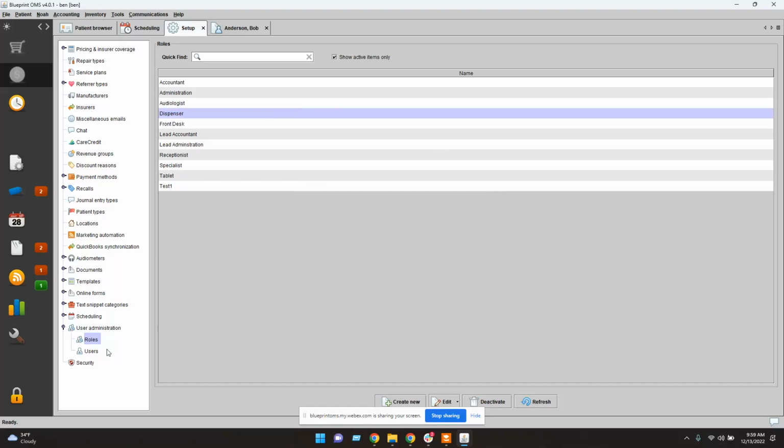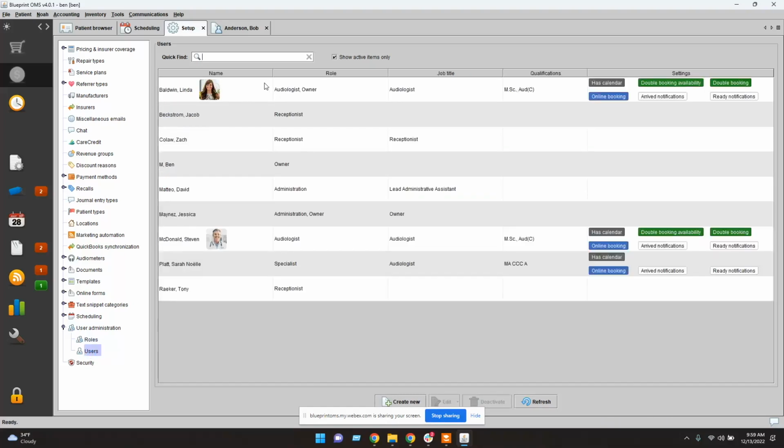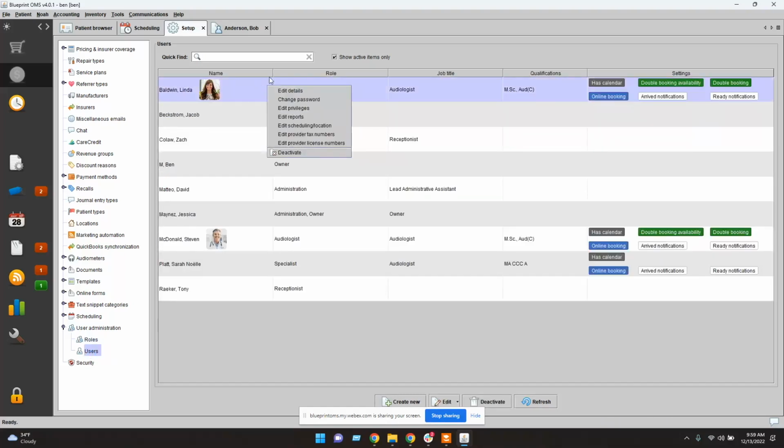These, of course, can be added individually on an individual user. When we right-click on a user, you can see the edit options. We have details, changing password, privileges and reports, the scheduling locations. We can edit provider tax numbers and license numbers, and finally deactivate those different users.